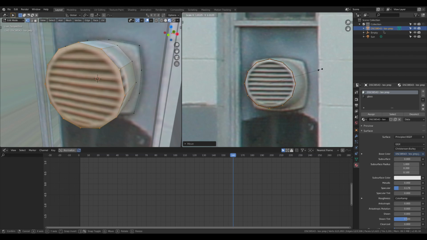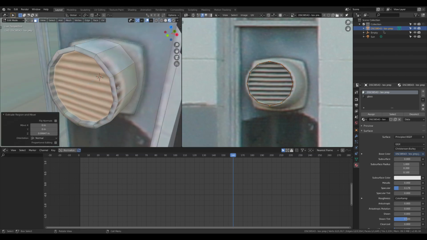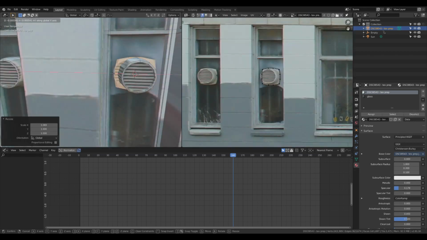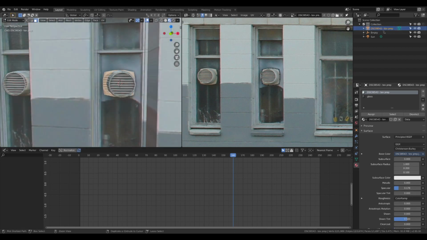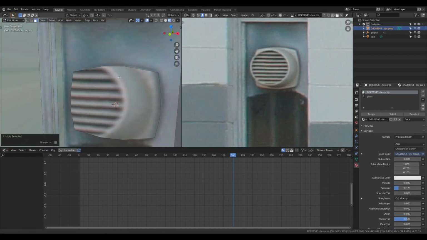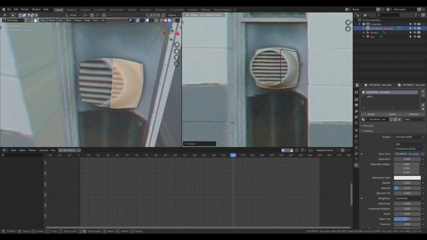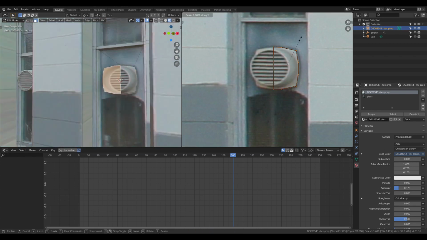Once we've done that, I can inset this and extrude it back in to give it a bit more depth. And then you can see the texture of the vent has been smeared onto the back. So I'm going to cut it in half with the knife tool. And then for the left side, I'm going to duplicate the texture from the right side and mirror it.